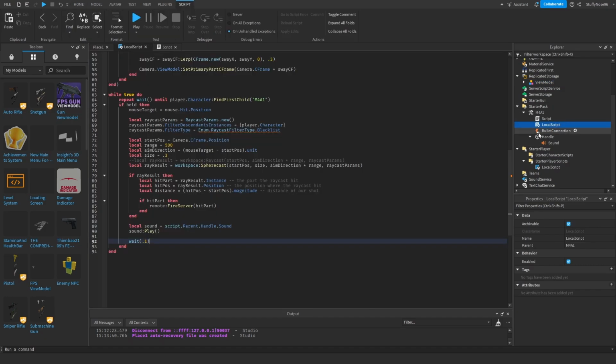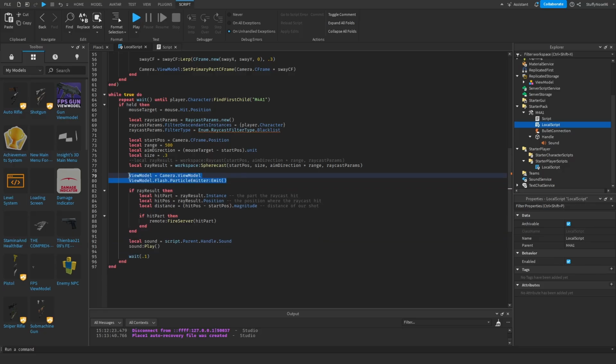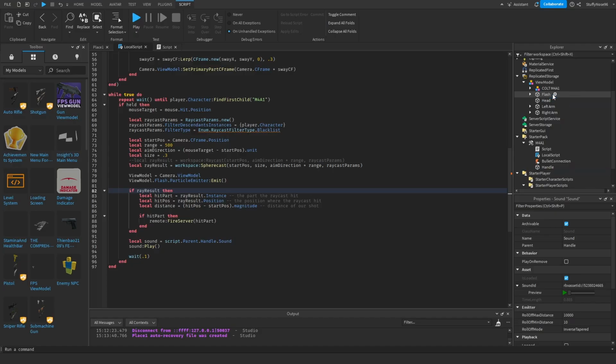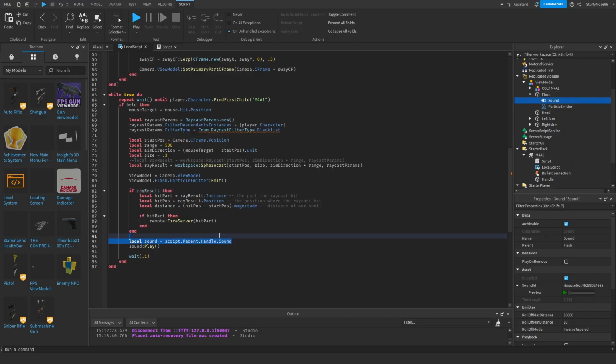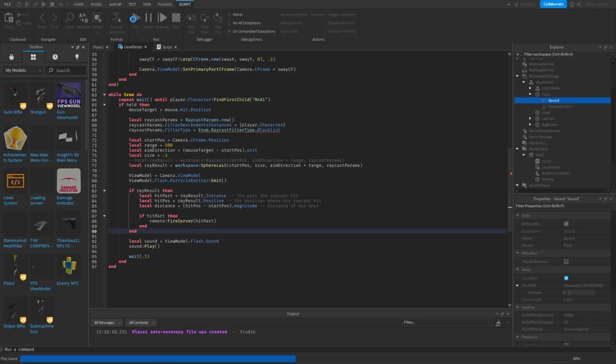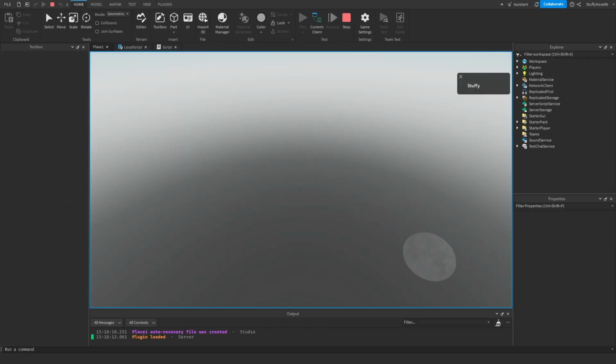Now all we really need to do is go into the local script and basically just emit the particle emitter. And that's just basically what we do here. We just redefine view model to make sure it's defined, and then we emit the flash. Now that we actually have the flash, I'm just gonna move the sound from the handle to the flash, and I'm just gonna do sound equals viewModel.Flash.Sound, and that will basically just make it play in the right ear constantly, not just weirdly swap it.